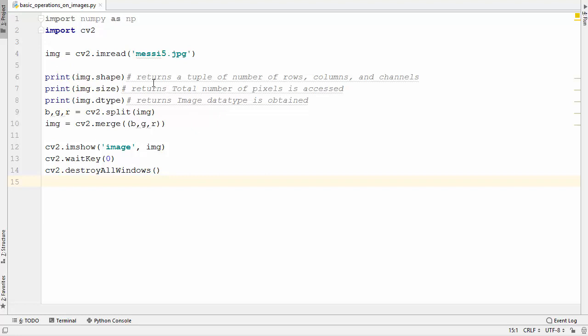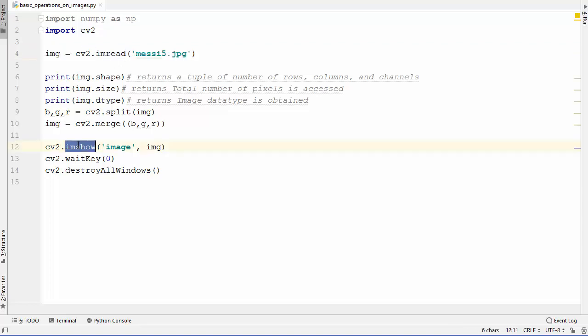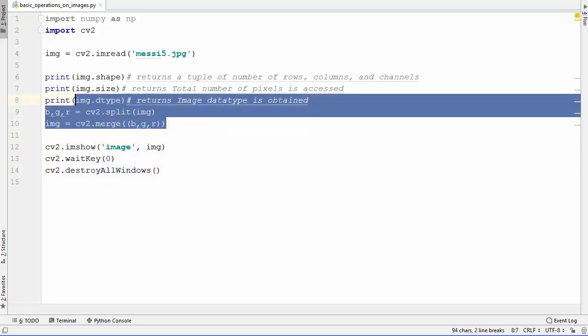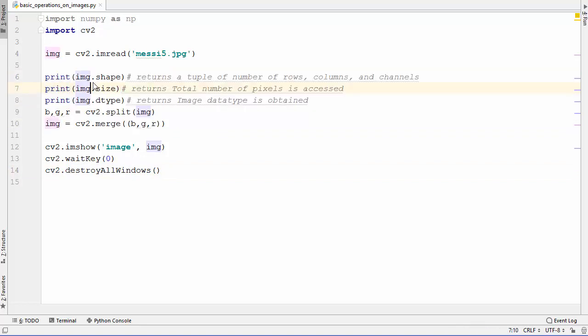Some of this code you already know. So you already know how to read the images using the imread method and then show it inside a window using the imshow method and destroy all windows using this destroyAllWindows method. But this code in between is a little bit new. So let me explain line by line what this code does.